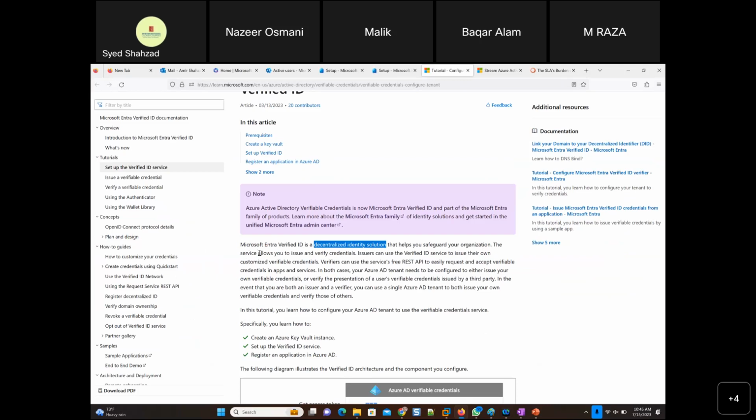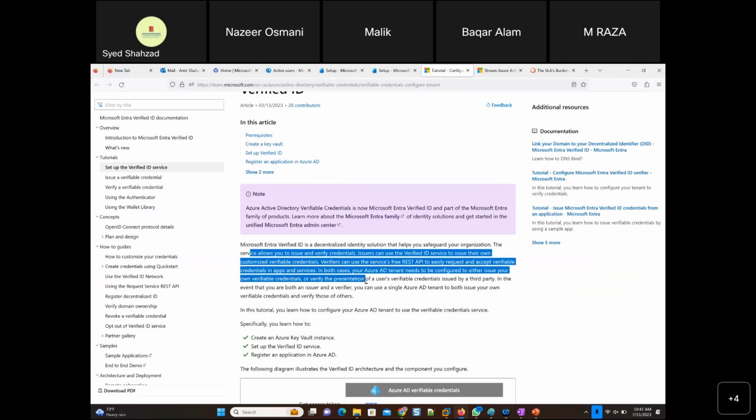The service allows you to issue and verify credentials. Issuers can use the verified ID service to issue their own customized verifiable credentials. Verifiers can use the service's free REST API to easily request and accept verifiable credentials in apps and services. In both cases, your Azure AD tenant needs to be configured to either issue your own verifiable credentials or verify the presentation of a user's verifiable credentials issued by a third party. Seriously, are you kidding me?